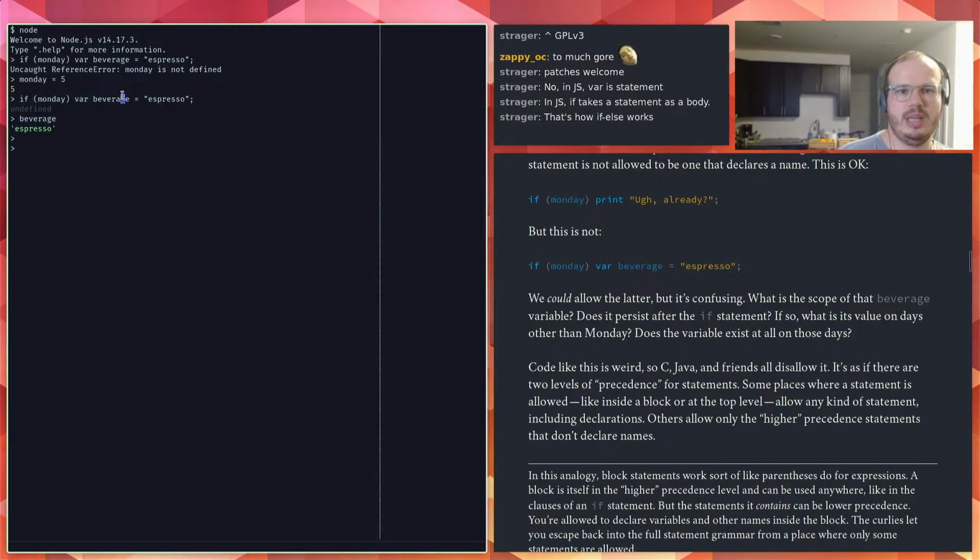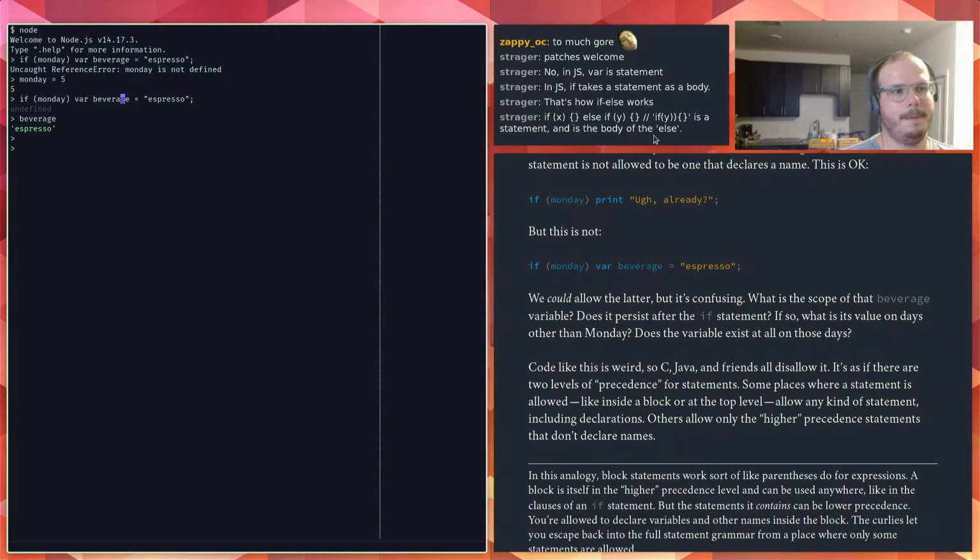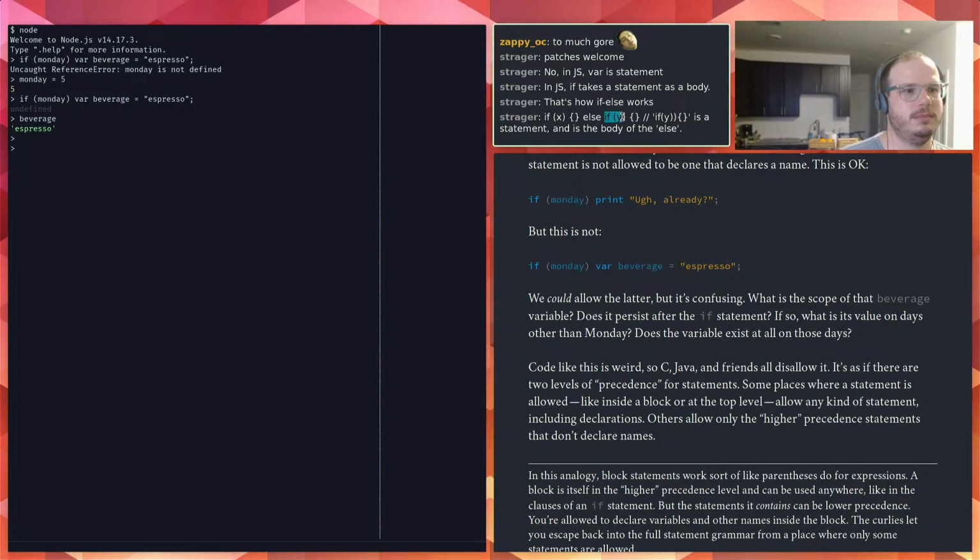So yeah, this is confusing because if y statement is the body of the else. No way. That's kind of crazy. I'm never going to look at an else if the same way again.